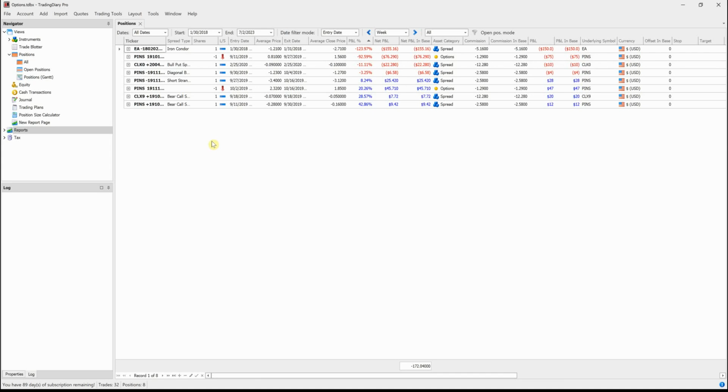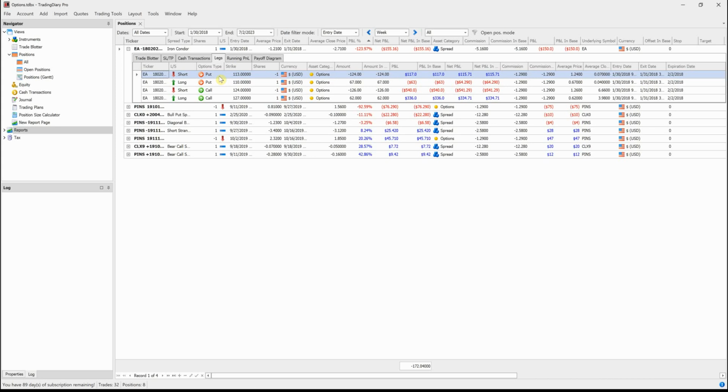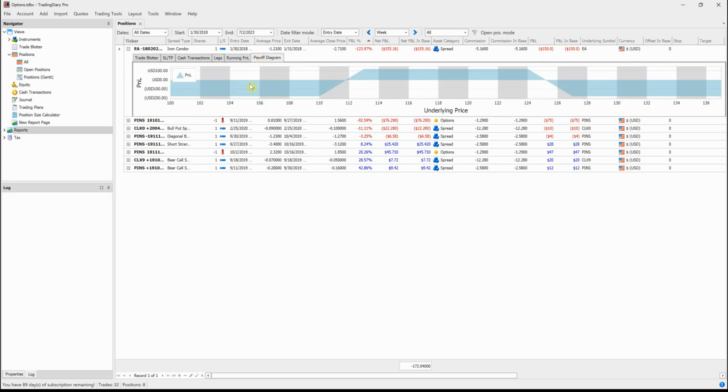There are 2 option-specific subtabs of a position. The first one is the legs, which you could see previously in the strategy assignment window. The second one is the payoff diagram. The payoff diagram is a graphical representation of the potential outcome of a strategy. The vertical axis is the P&L, and the horizontal axis is the underlying price.